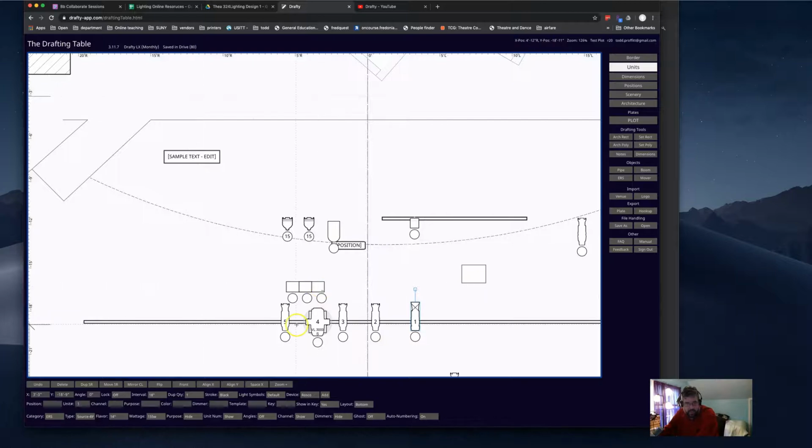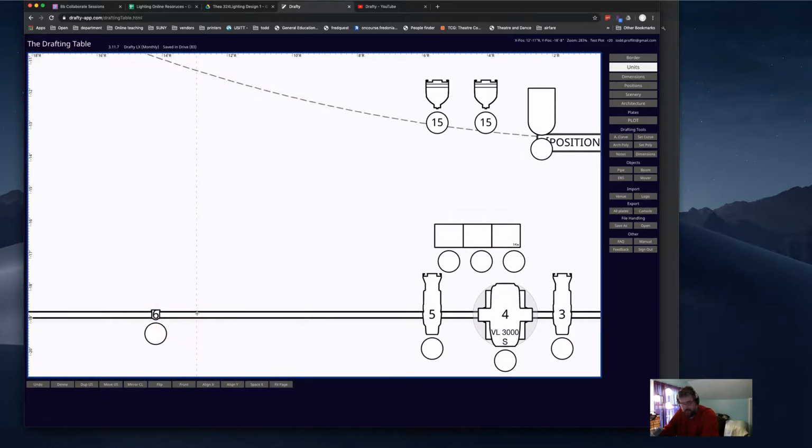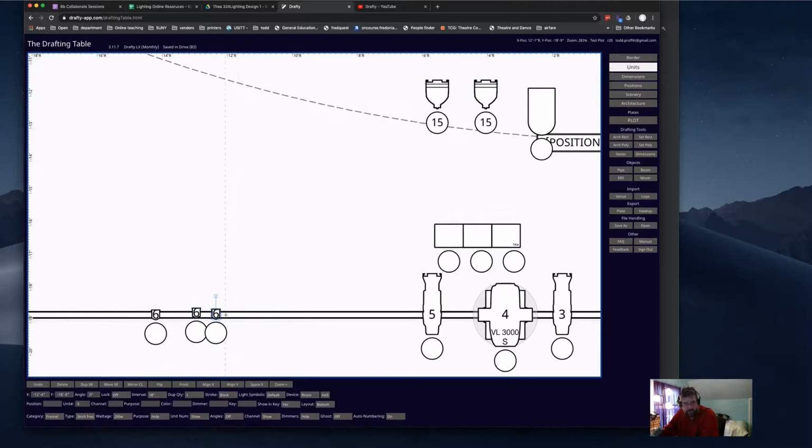But how do you add a light? Well, you go over here to where it says ERS and you click on that. Now if you want to change that type of light, what you can do is go down here and change from ERS to a Fresnel, a PAR, or something else. Once you get that one done, you can copy it and paste it anywhere you want.